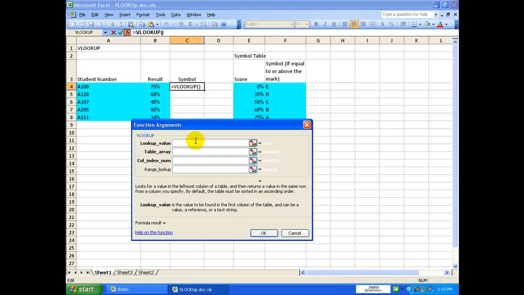We will fill in the criteria. The first one that we will fill in is the lookup value. As you see here, it is a lookup value to be found on the first column of the table. So in this case, we will look up this value. Next, the table array. It is a table of numbers, text, or logical values in which data is retrieved. So we will highlight this section to here.